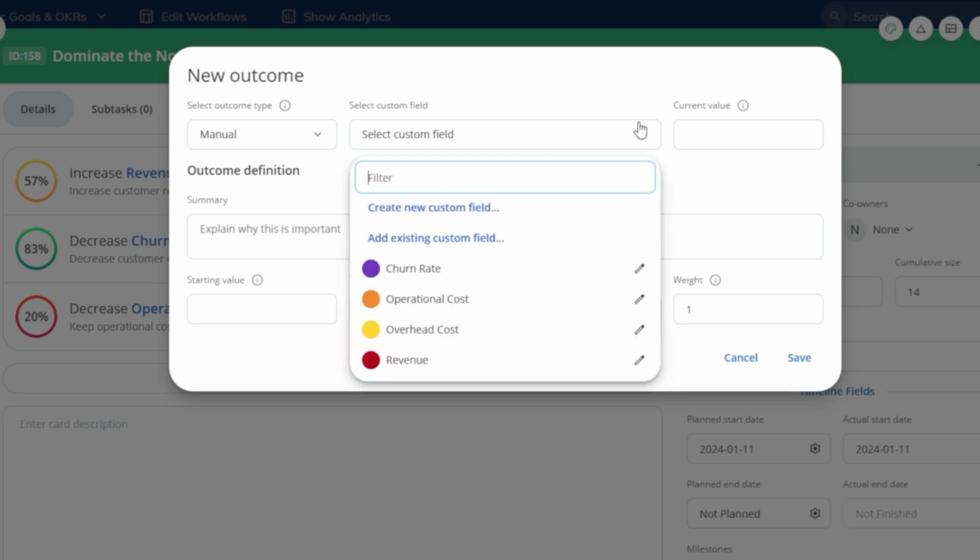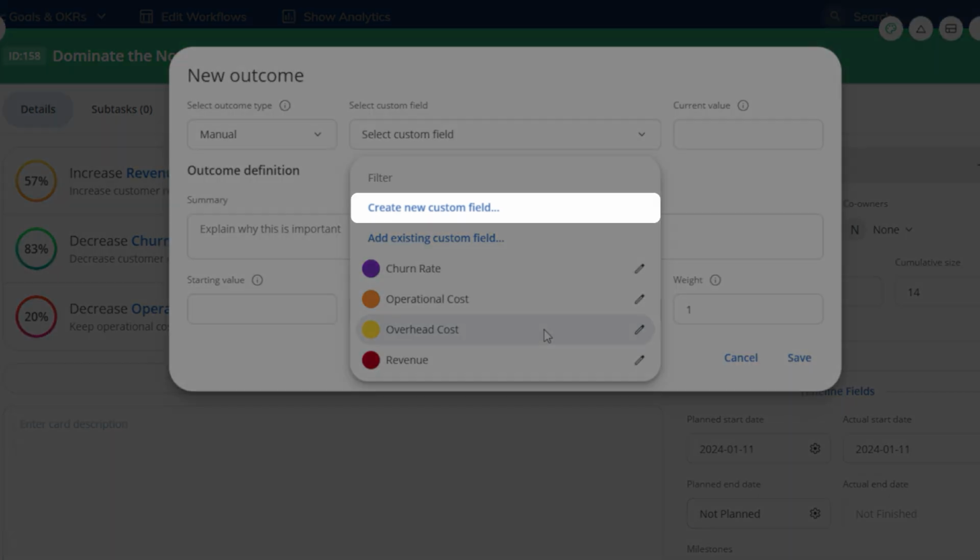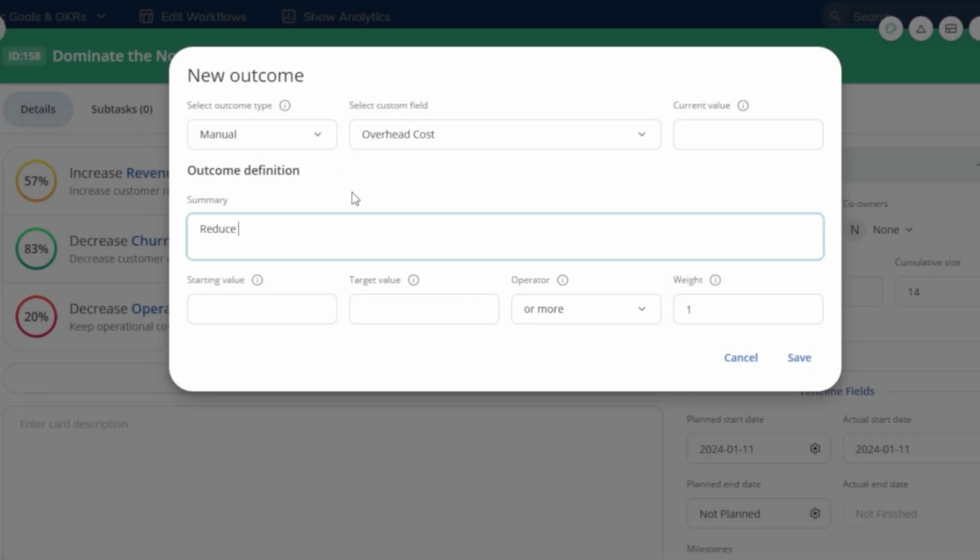Let's select a custom field, for example, overhead cost. If the field already exists, choose it from the list. If not, click Create a new custom field to create it from scratch and add it to the board. We'll define a starting value of $200,000 and a target of $150,000. Let's define a current value of $190,000.